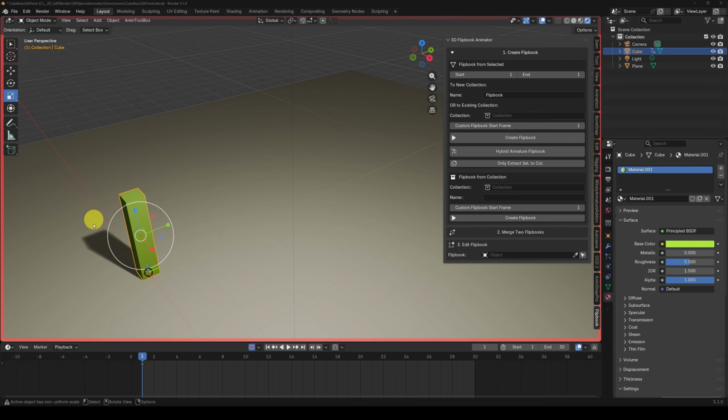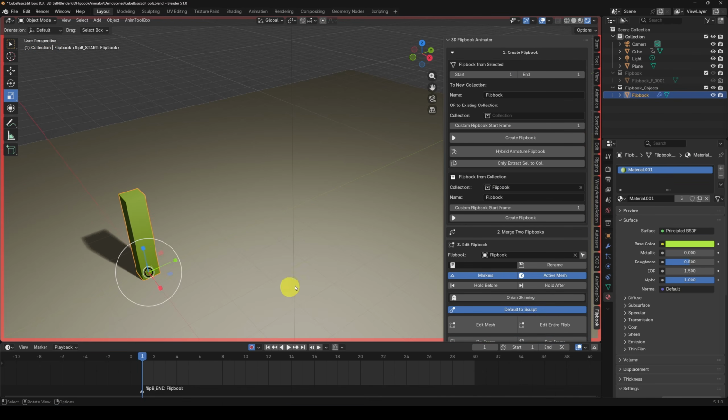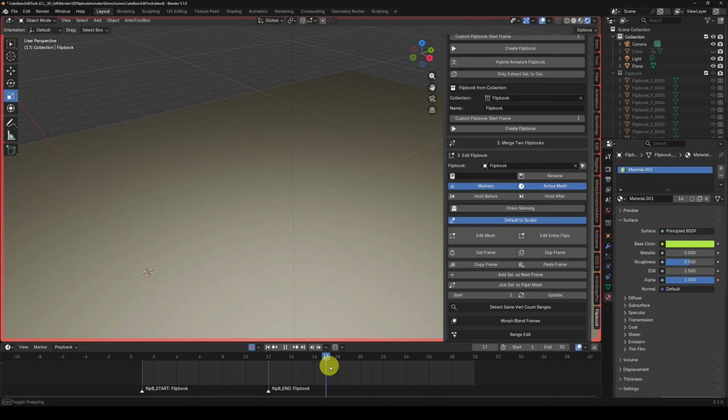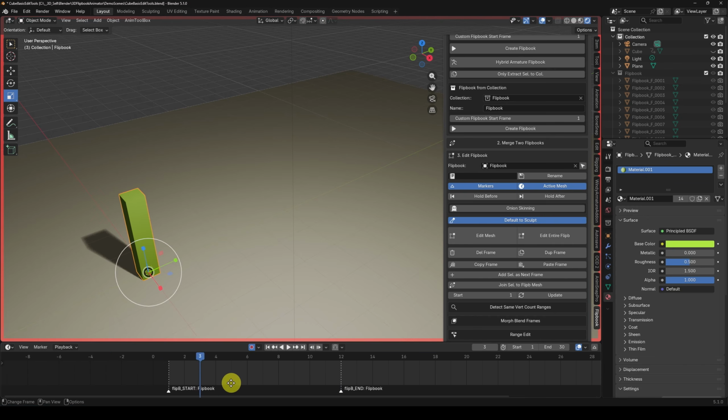So in this case, I'm just going to start with a single frame. So 1 to 1, create the flipbook out of that. And then I'm going to duplicate that frame 10 times. So from 1 to, oh, let's make 12. So I have a flipbook. Let's just hide the original object. So I have a flipbook and it has a static frame here in the beginning, and that has just been duplicated over this range.